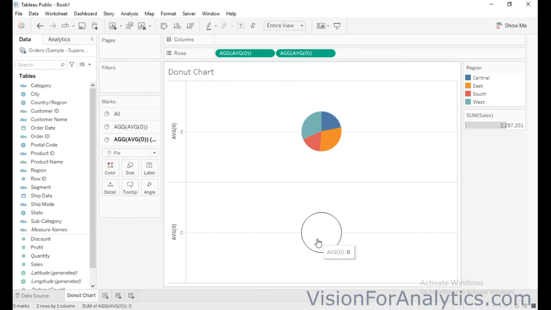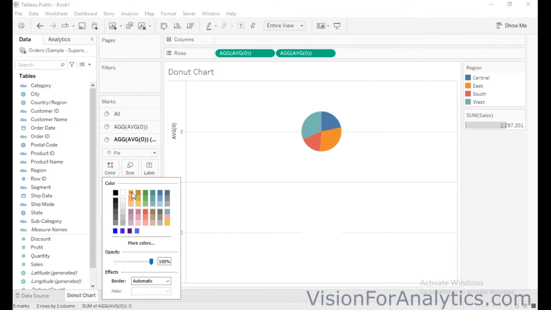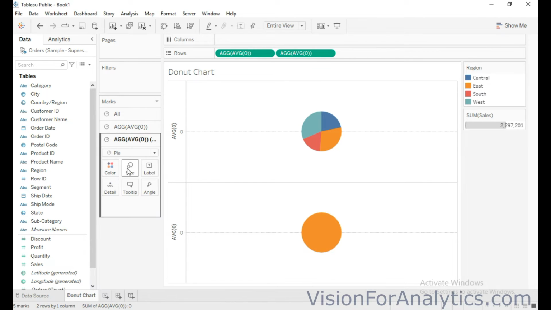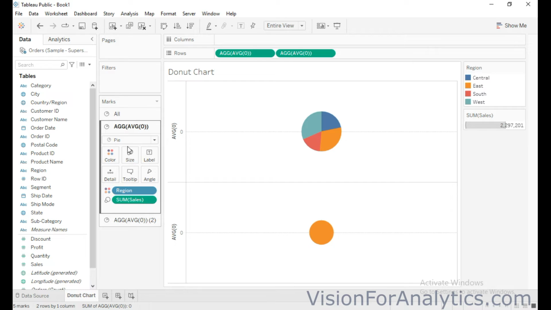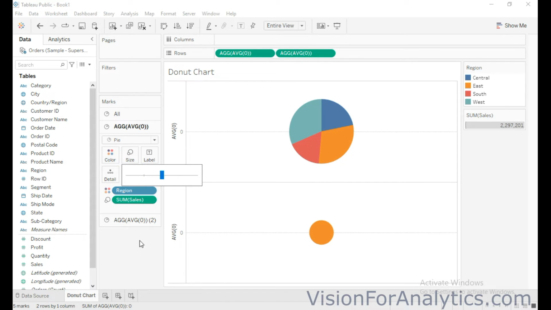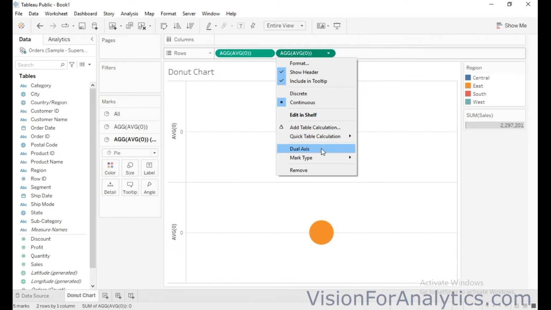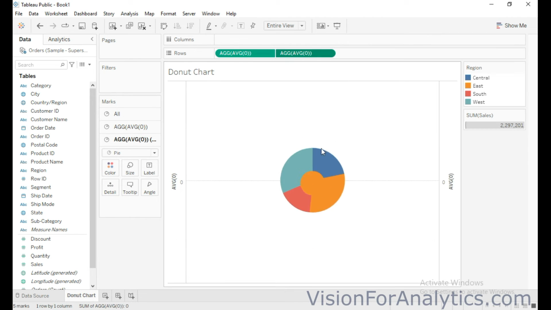You will get a whole circle in white color. You can also change its color by clicking on this color. So let me reduce this size. Okay, and from this first marks I will increase the size of this pie chart. And now right click on this second dummy measure and choose this dual axis.